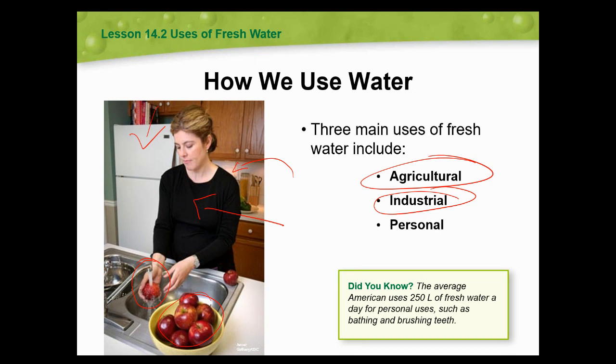It looks like we have, just in this picture, some maybe napkins or something up here, which would have been another textile. She's wearing some earrings. When jewelry is made and when metals are made into jewelry, you would be using water in that process. So lots of areas in this picture where we're using water in industrial uses.